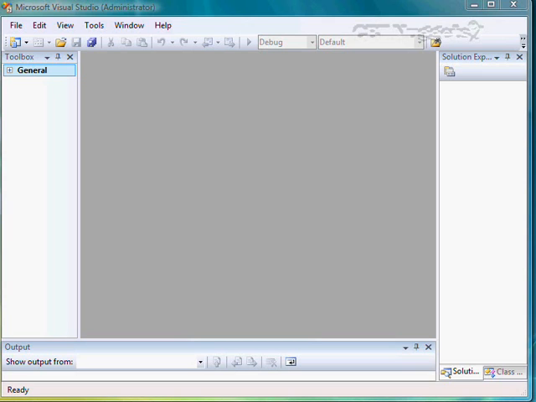And the way we create a template is simply we create an RDL file. In other words, we just create a regular report. But when it comes time to saving it, we save it in a special location, which turns it into a template. Let me show you how that's done.